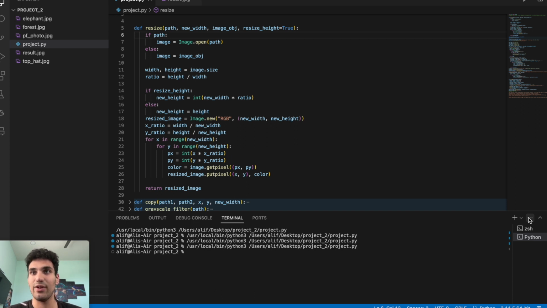Next, if the variable resize height is set to true, then the new height is set to the product of the new width and ratio of the original height to the original width. On the other hand, if resize height is set false, then the height of the image is set to its original height. Basically, if resize height is true, then the height scales with the width, and if not, the height doesn't scale, so it's important for the aspect ratio of the image.